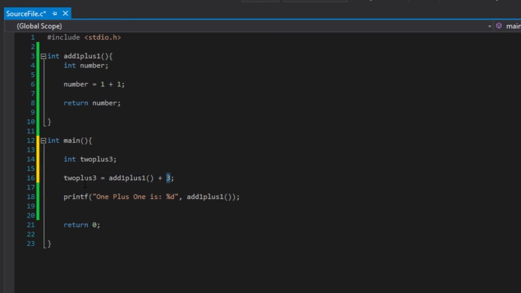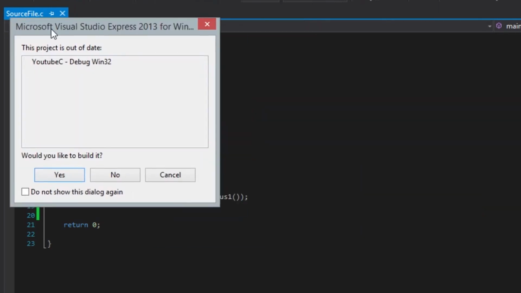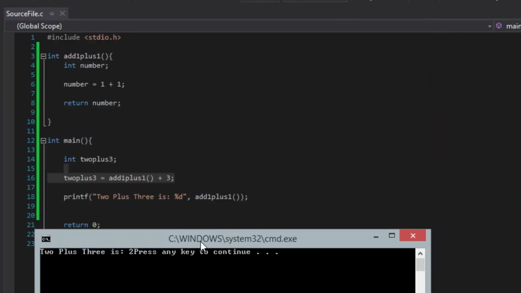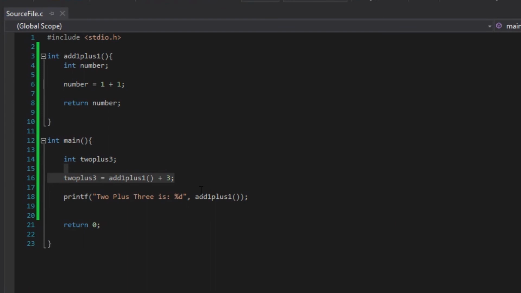This basically means add 1 plus 1 is actually 2, because the return type is an integer and it represents a 2. Now 2 plus 3, so now it represents a 2, we plus 3, so it should be 5, right? So let's see if that actually worked. And look at that, 2 plus 3 is 2. Wow.